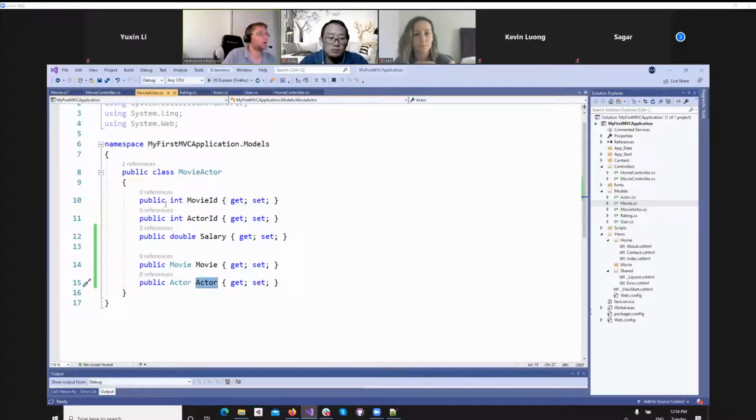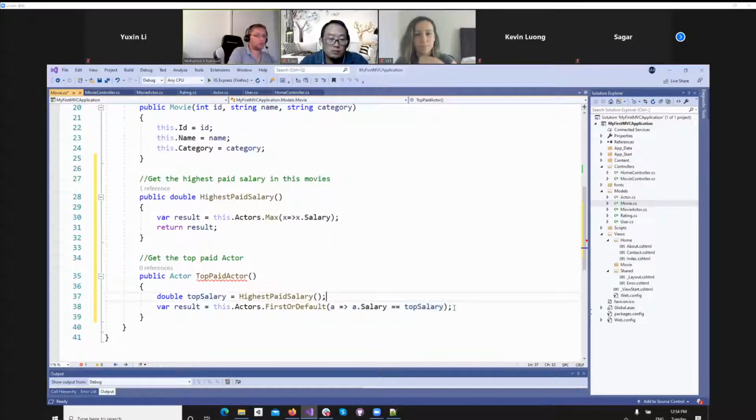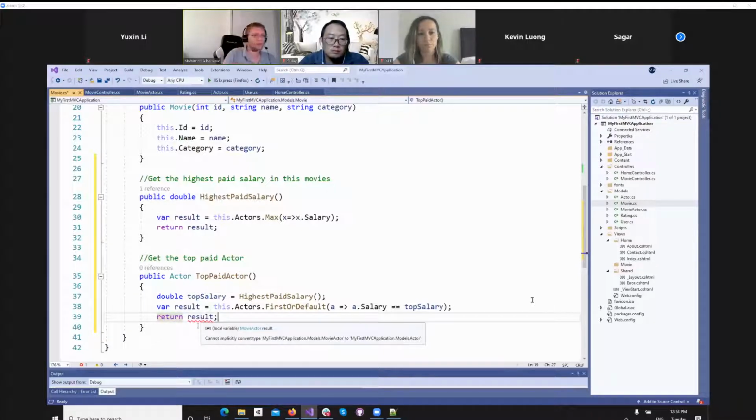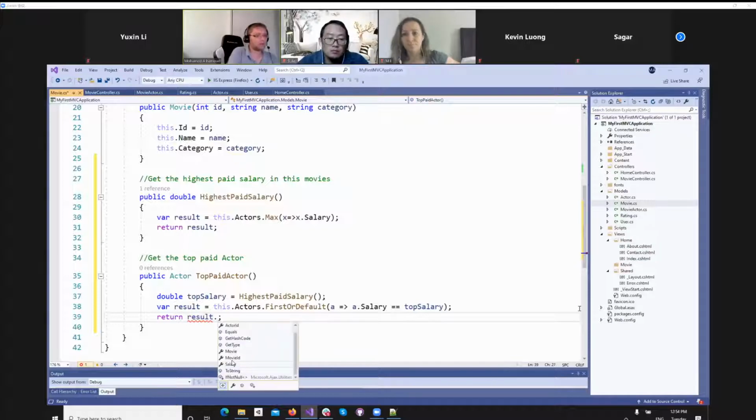So what should I return here? You can't return result, because result is not of type actor. Result is of that third class type. So we can say, I don't want the whole result. I want just the actor in this result.